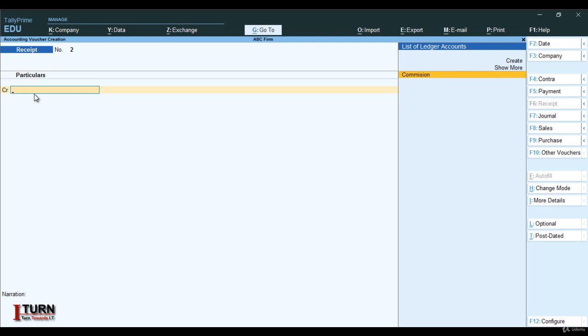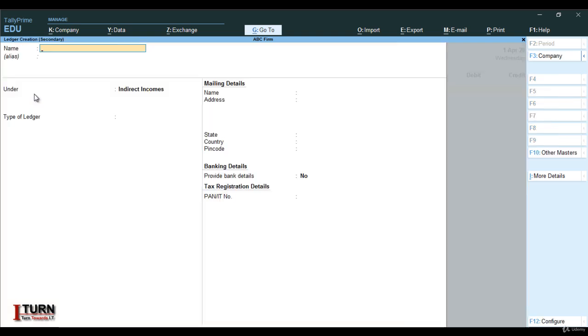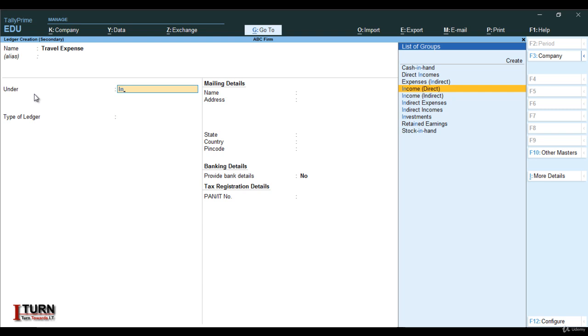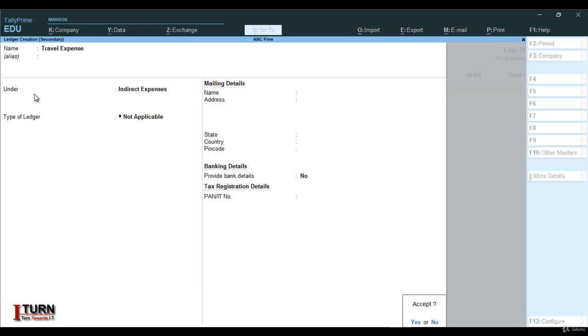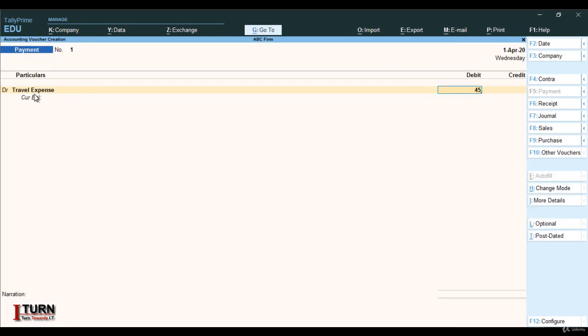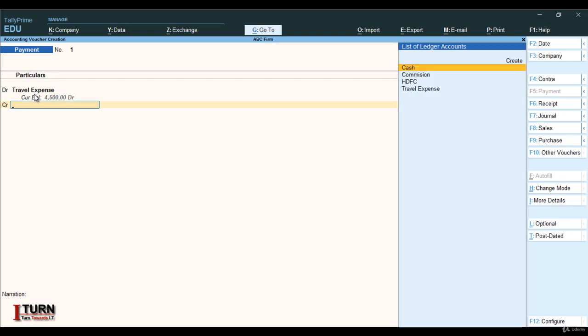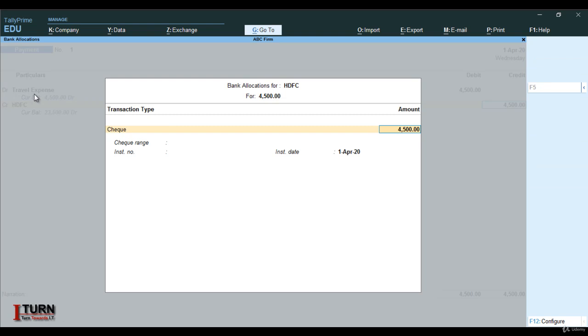Now the next thing is to do the voucher entry for payment. So I am pressing F5, and here let's say I have made a payment for travel expenses. In the debit part, Alt C, I am creating the leisure travel expense. It's going to be indirect expense, and the amount is 4,500, and that is again with the help of bank, which is HDFC. I am making the payment.